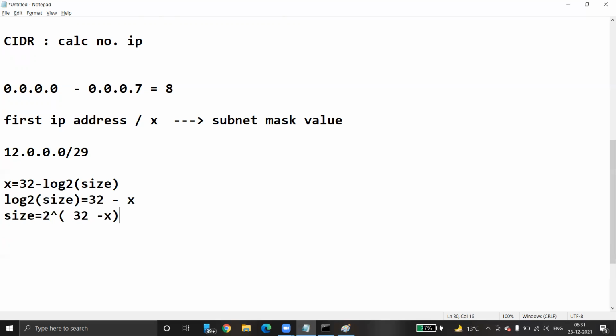How many IP addresses can you allocate from this point? This is nothing but classless interdomain routing. This is a format: it always follows the first IP address /x. X is nothing but a subnet mask value. By using this, we can find how many IP addresses this network can accommodate.